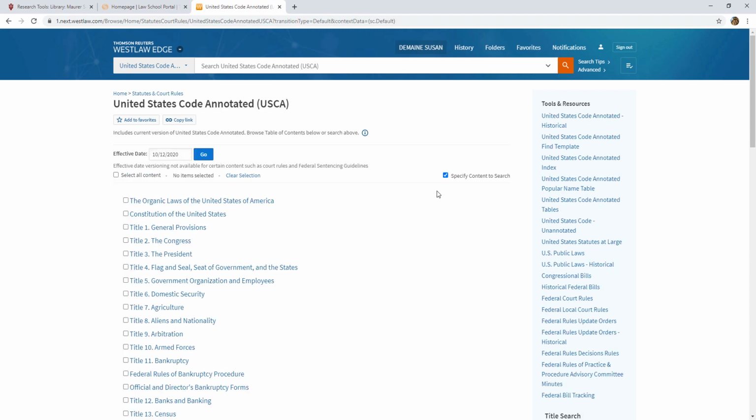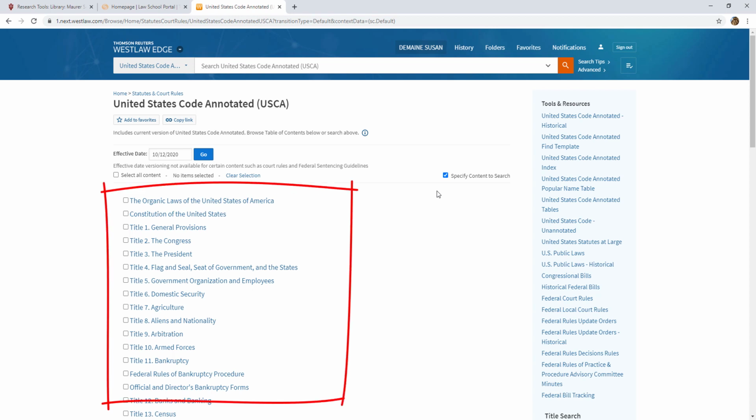Once you reach the code, what you see in the main area is a list of the major subject areas the code is divided into. In the case of the U.S. Code, these are called titles. This is essentially your table of contents, but as I said in the previous tutorial, it's not all that helpful for searching unless you already know where you want to go.